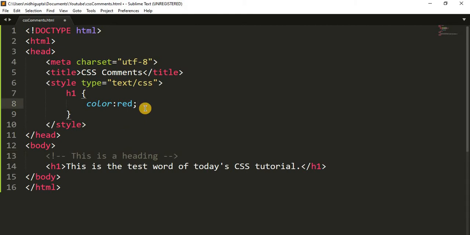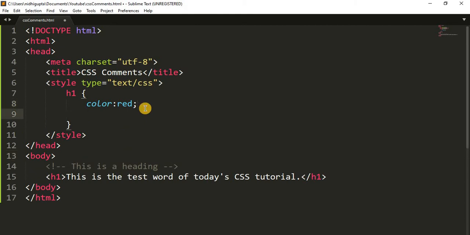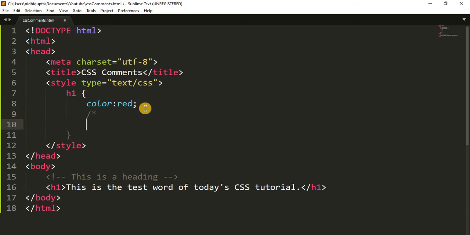So to do this in CSS, we can just do this and put a slash, a star. So you can see it's grayed out, and enter. So here you can see this bracket of this H1 is being grayed out. Why is this place not being grayed out? This style and this head and this body. That's because that's not CSS. The CSS place is inside the style tag. The style tag won't be counted as CSS. So it's only a CSS comment.